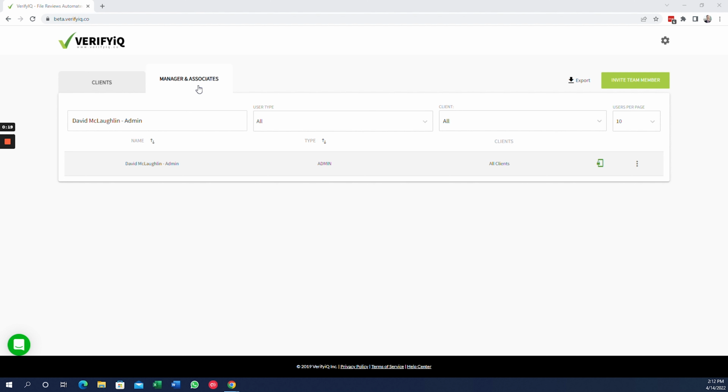Currently, I am on the second tab, Managers and Associates, and you can see I have searched for myself, my admin role, and you can see that I am assigned to all clients. This allows me to administer VerifyiQ for all clients. It does not allow me to work within the client file.